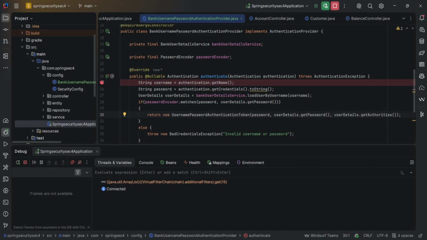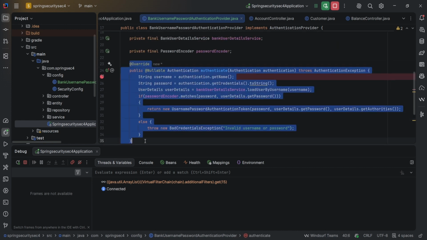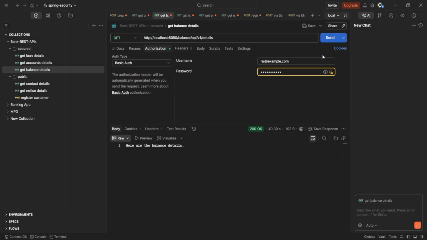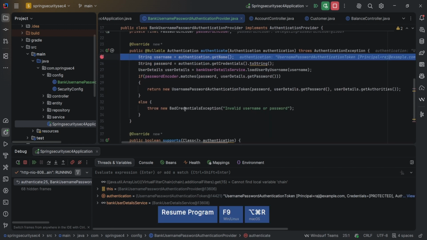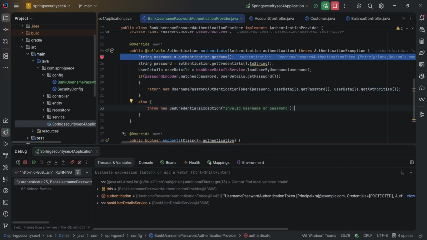Here the ProviderManager first calls your supports method, and then it calls your authenticate method. If I add a breakpoint again and hit send, you will see the supports method, which checks what type of authentication is supported, is triggered first. After that, your authenticate method gets called to do the actual authentication of the user.